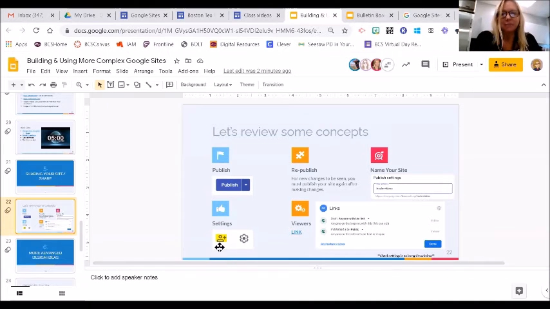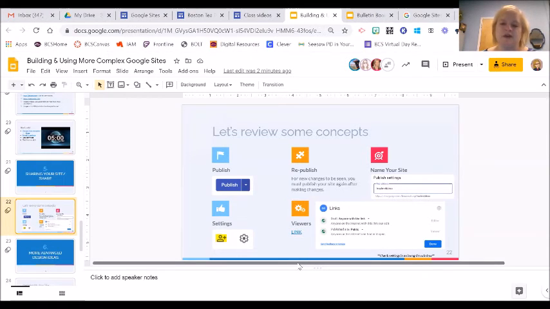And then under settings, when you're getting ready to share it with the outside world, you want to tell who's going to be able to see it. Under your links, this is very similar to other Google Suite products. You can tell who you want to be able to edit or who you want to be able to see this particular site. So in draft form, anybody who has the link is able to edit.